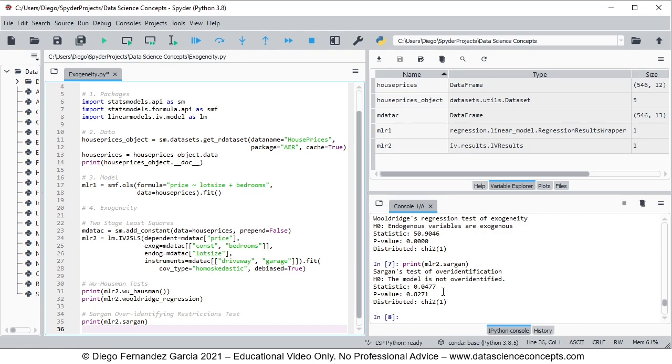And with Sargan test, we have the joint null hypothesis that bedrooms, driveway, garage coefficients are equal to 0. If rejected, driveway and or garage extra instruments are not valid because they are assumed correlated with MLR2 model error term. If not rejected, driveway and or garage extra instruments are valid because they are assumed not correlated with MLR2 model error term. Important observation regarding this Sargan test is that in order to be able to perform the test, we need that the number of instrumental variables is greater than the number of endogenous explanatory variables.